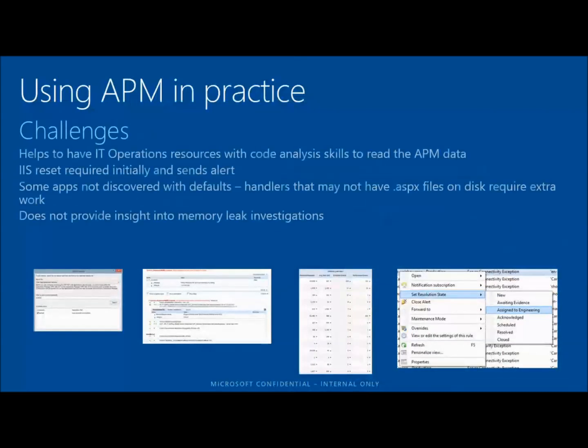I'll call out that it's one of our challenges too: it helps to have some operations resource that has some ability to read the code, with analysis skills, and triage the data and say what's going to be interesting for dev, what's really ops actionable, what's engineering actionable, that type of thing.